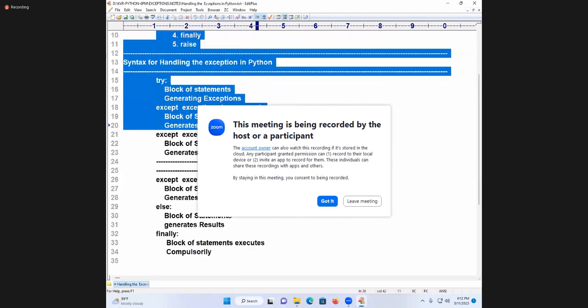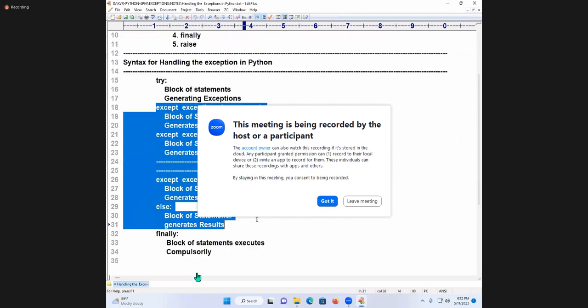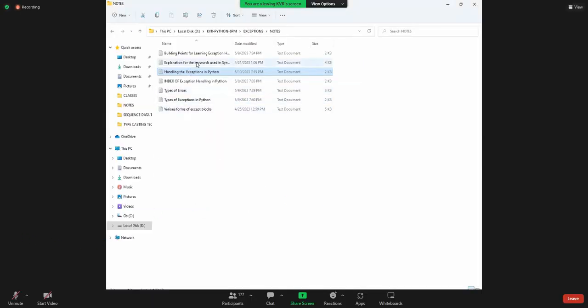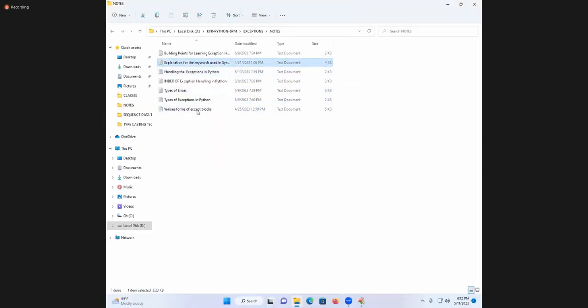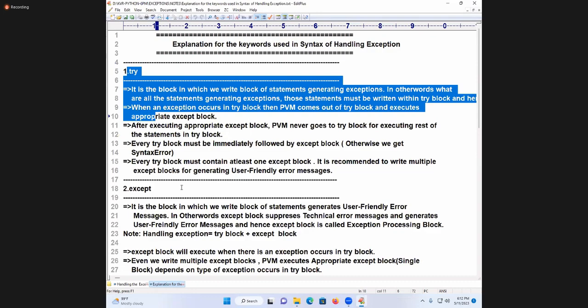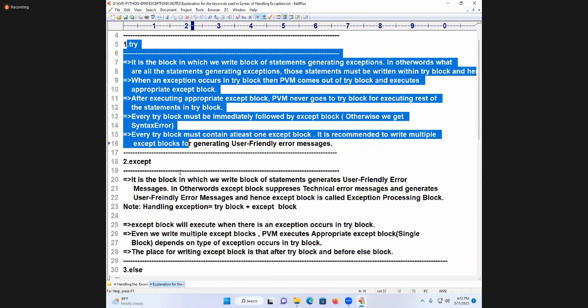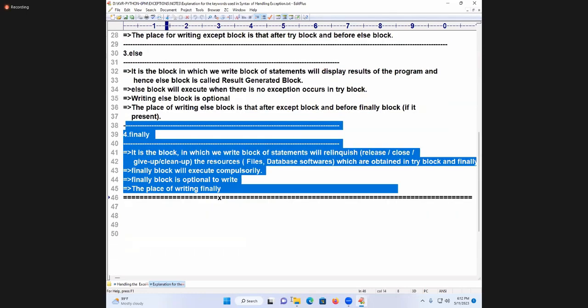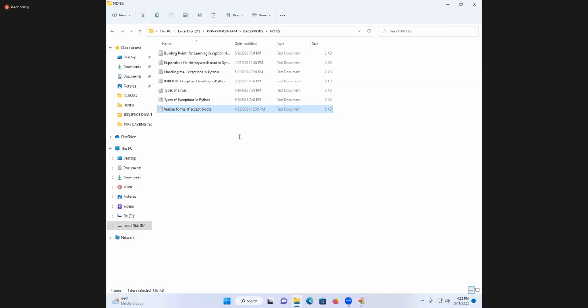Discussed. And next, except blocks, else block, and finally block. Now, after that, I gave an explanation for the keywords used in these. Try is over, except is over, else is over, and then finally is over. And later, I started with various forms of except blocks. I even posted those notes.